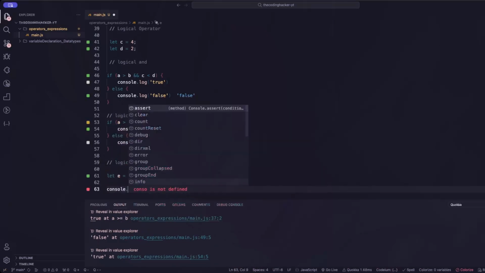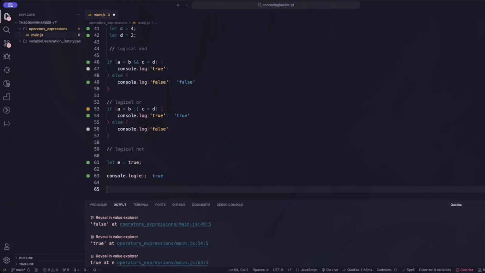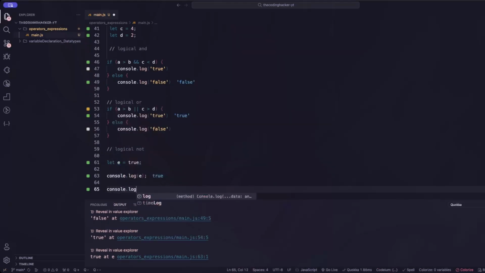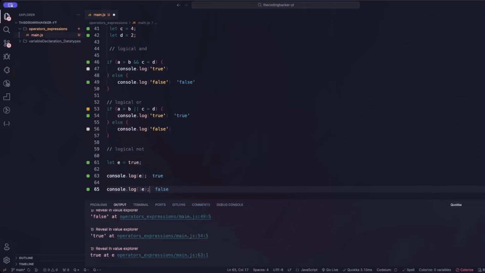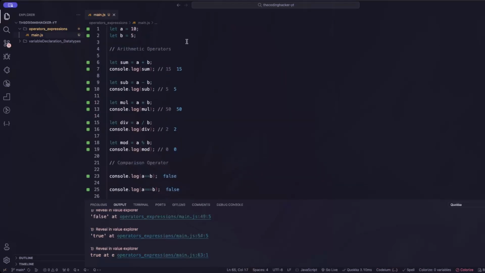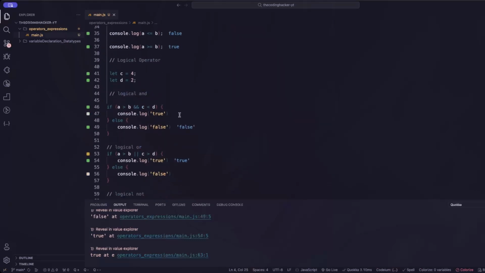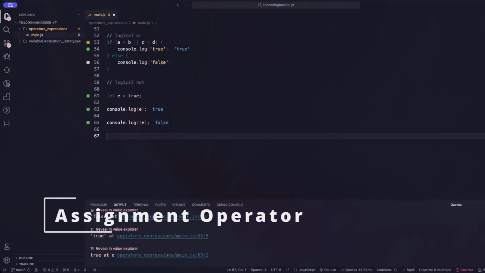What if I console log E over here? It will give us true. But what if I try a logical NOT operator on E? It will give us false. So this is how a logical NOT operator works. So till this point we have learned about the arithmetic operators, comparison operators and logical operators. Next we'll follow this with the assignment operator.